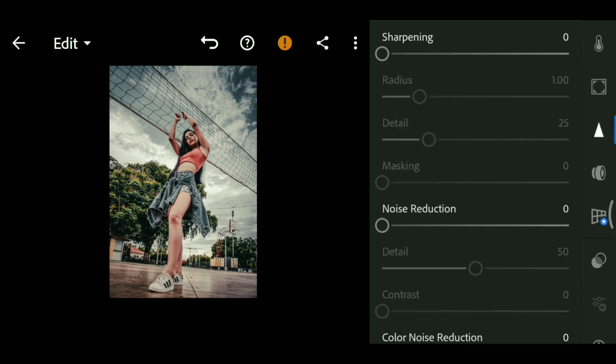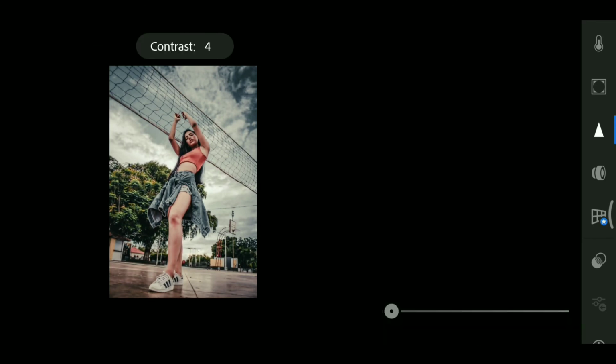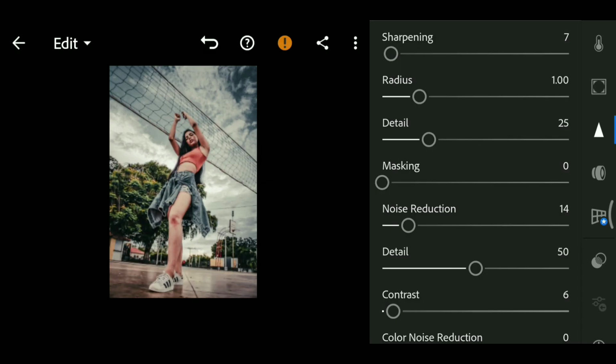Then last edit, details. Sharpening 9. Noise reduction 14. Contrast 6. Color noise reduction 5.